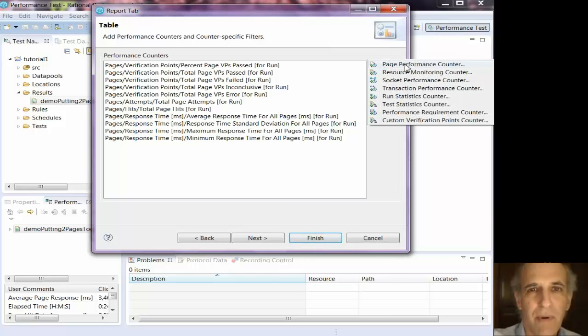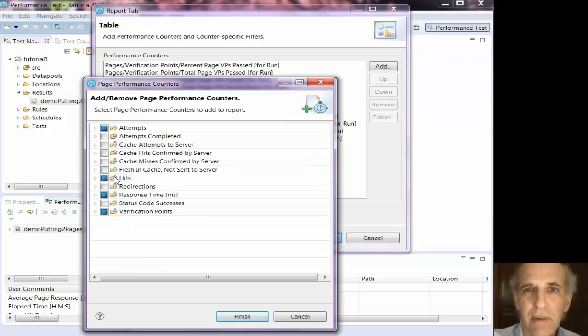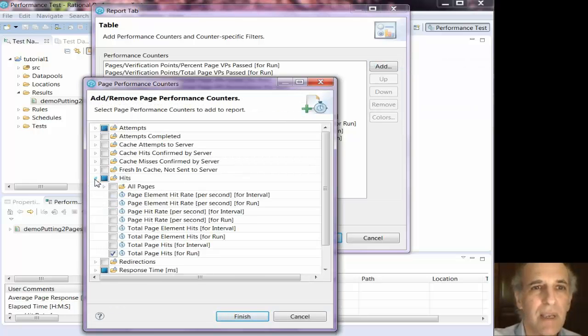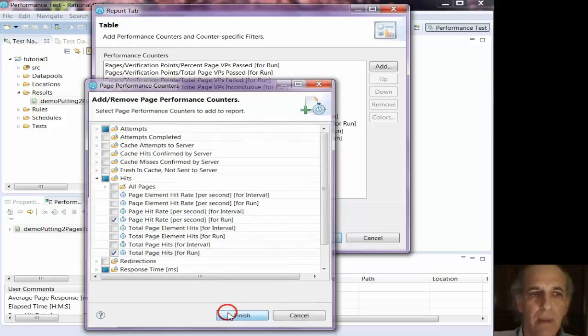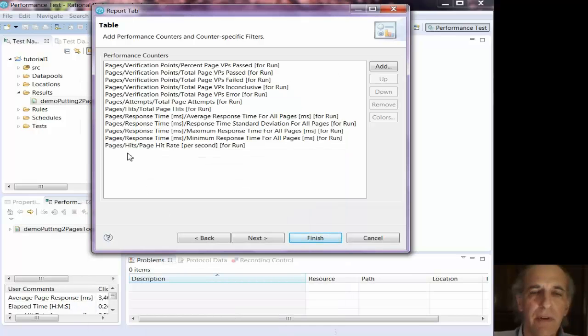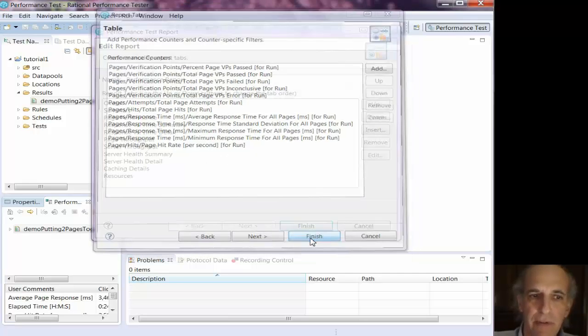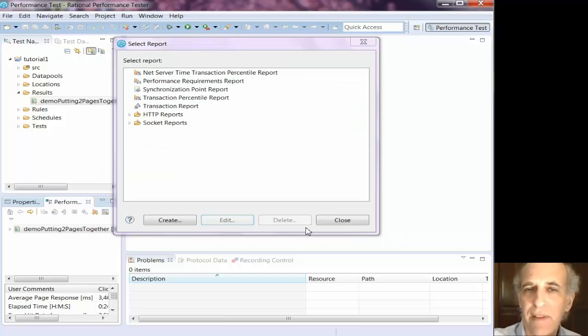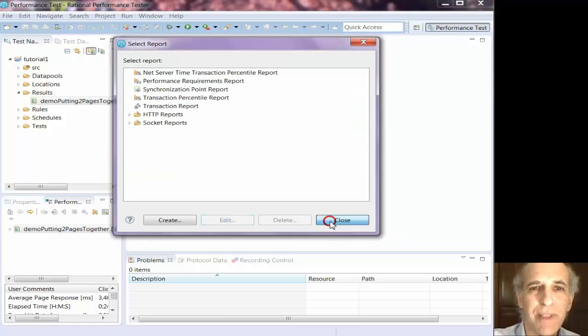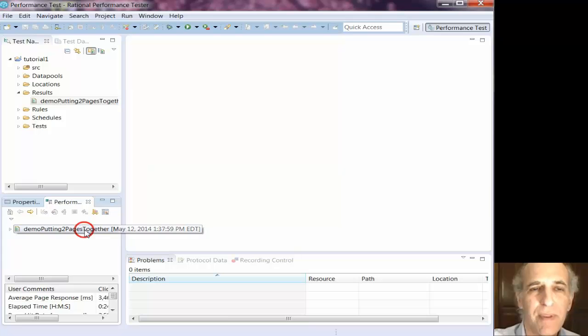And so I want to add a counter to this report, so I'm going to add a page performance counter. And it's under Hits. And it's page hit rate per second per run. So that will show you the page hit rate per second for that plateau while you're in a plateau. And that's the important number that we typically care about. And you say Finish. Finish to get out of there and close.